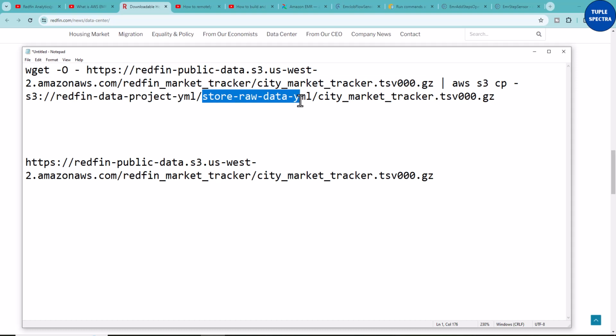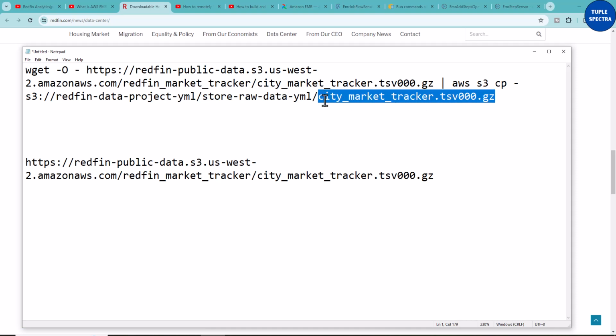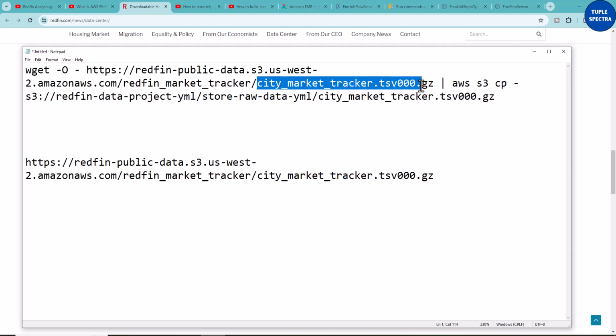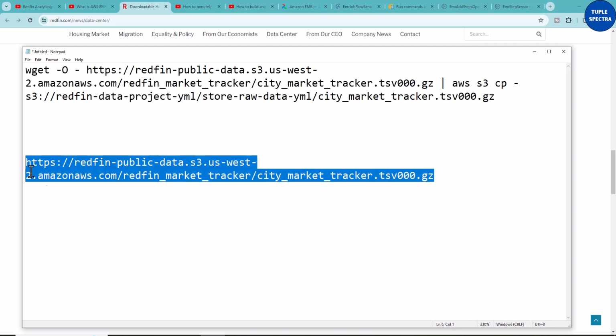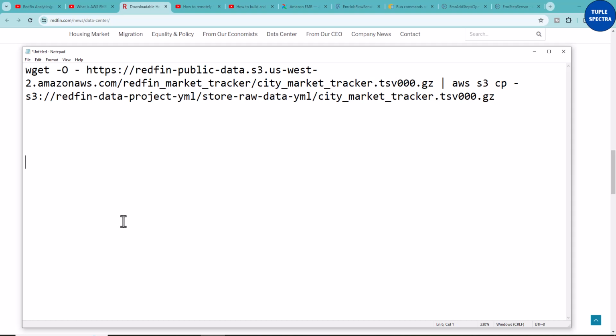You can see this raw data folder, and then we are giving it this name, city_market_tracker. You see, I'm giving it this exact same name that they gave it on their own website as well. So I'm going to just close that. I'm going to delete that rather. So what you can do is go to file and then do save as.